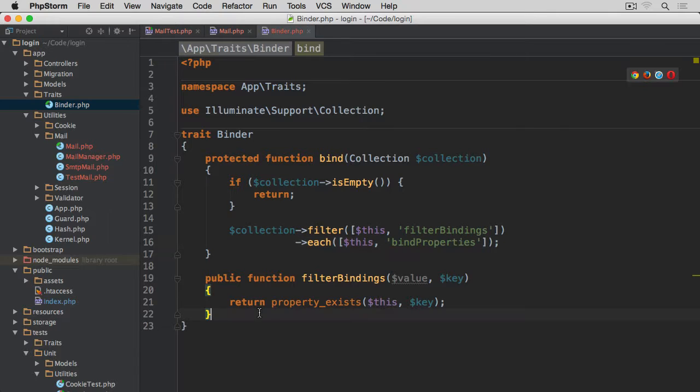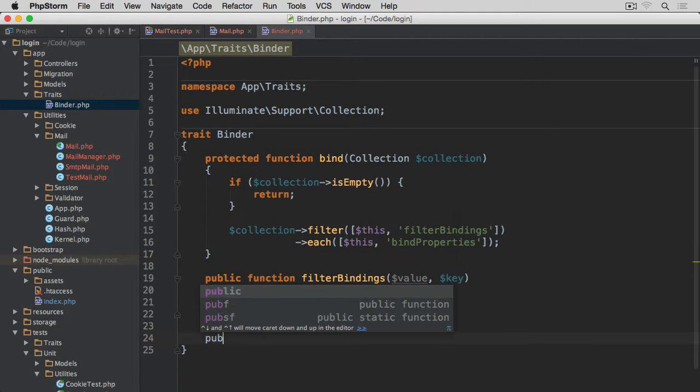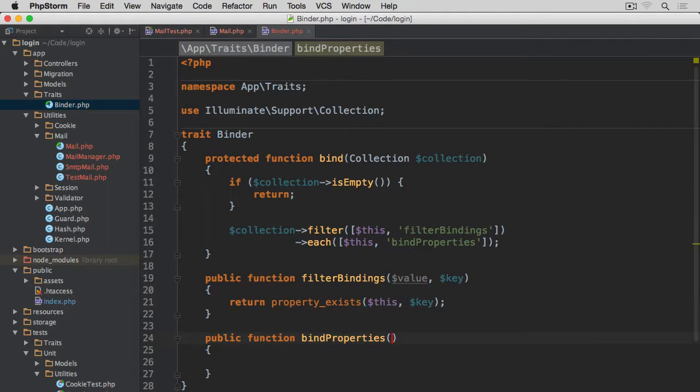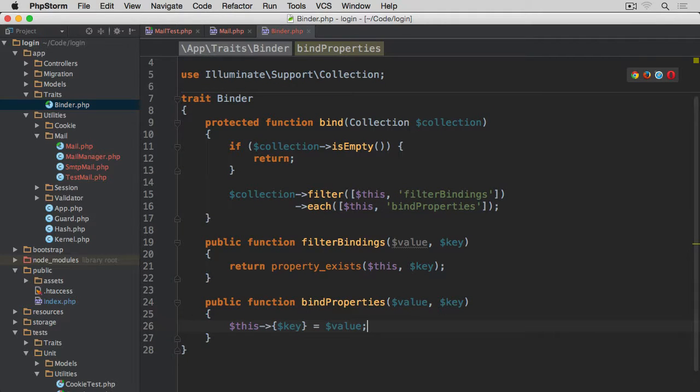The other one is bindProperties. So the other one is going to be public function bindProperties, and we have value again and the key as well. And here we simply do this, then in between curly brackets, or without, it's up to you. I will use curly brackets here. Key, which is going to be representing the property name, and then the value we want to associate with it. And that's everything within this trait.